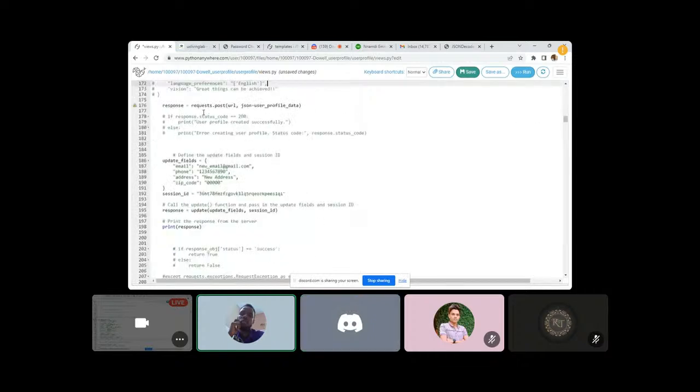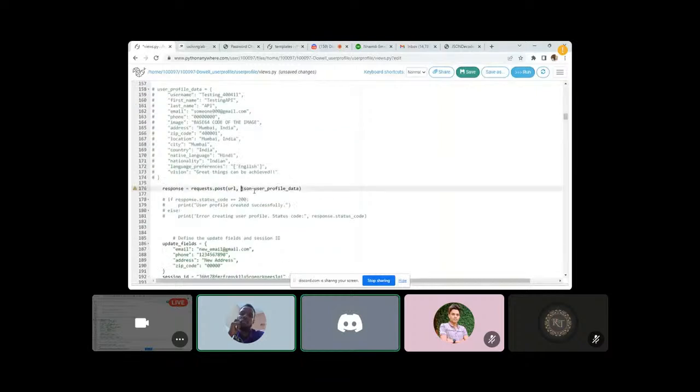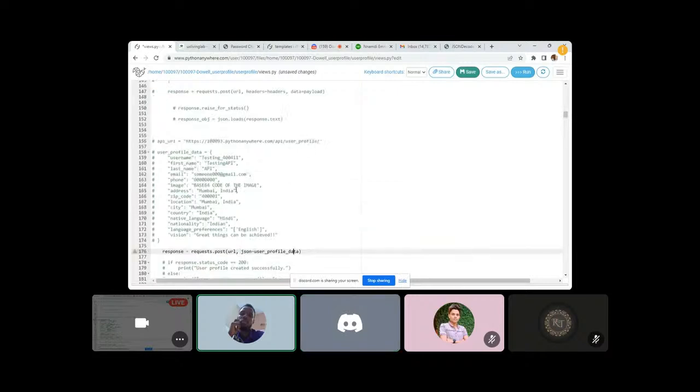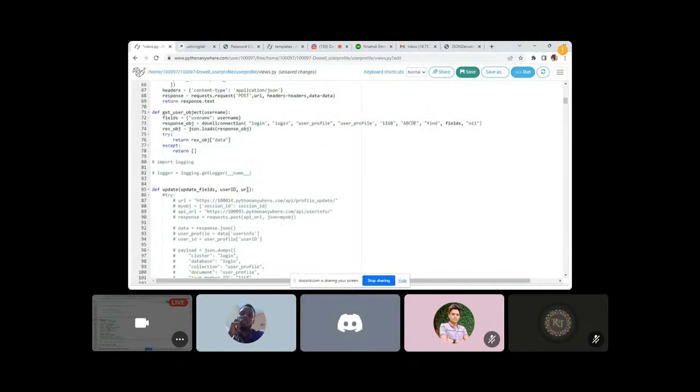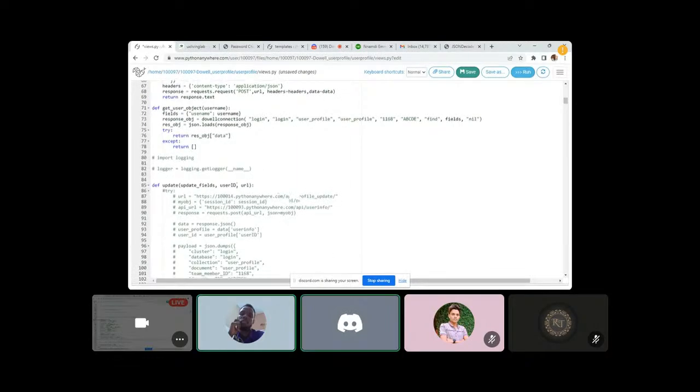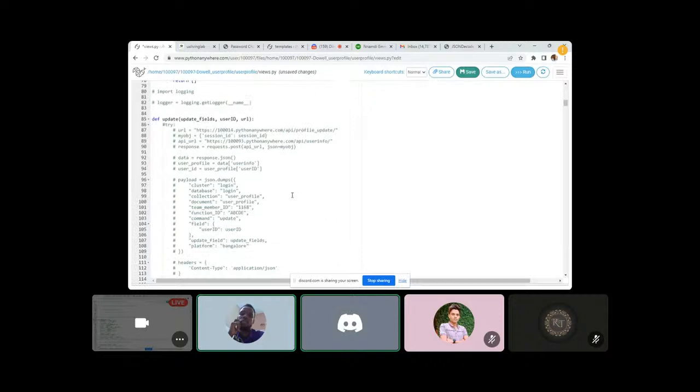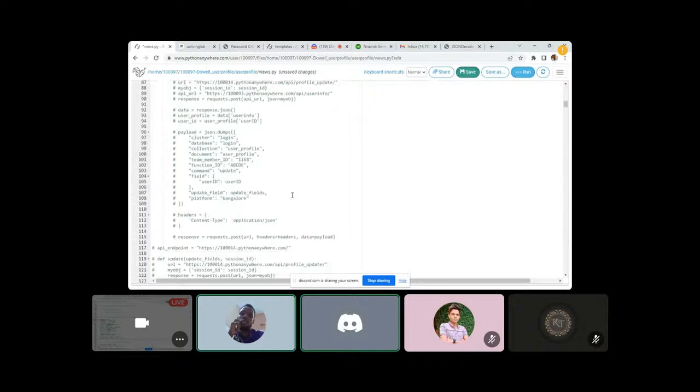Okay. See what we are passing here. We are passing this as a JSON file now. This is our user profile data. But as an argument, our argument is not user profile data. Our argument is user profile. What argument have you given? You have given update fields now. So instead of user profile data, write update fields there.